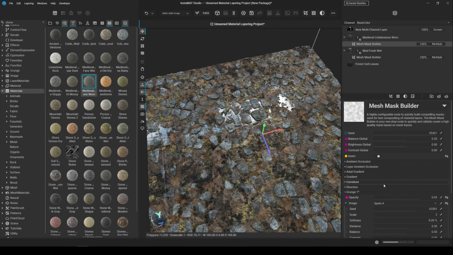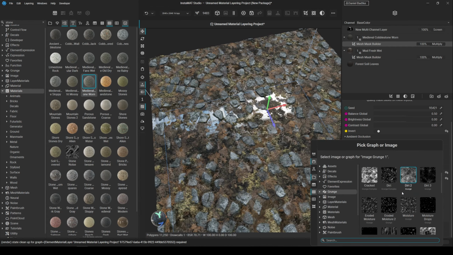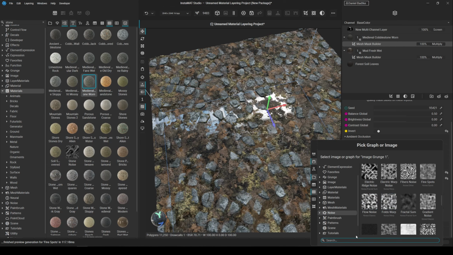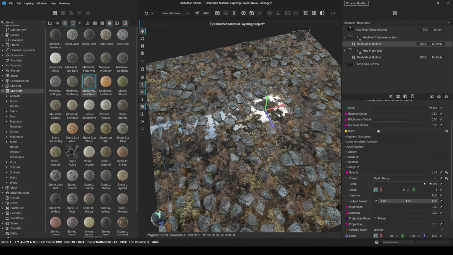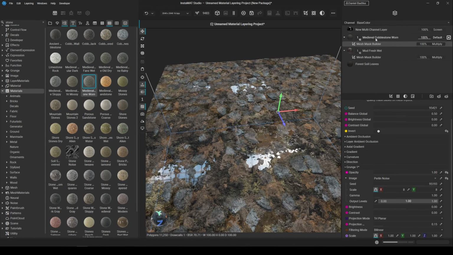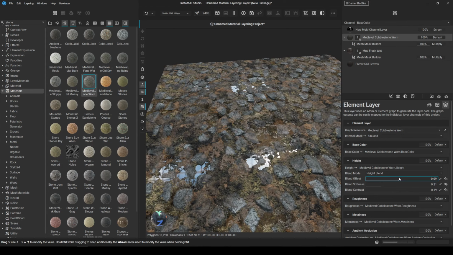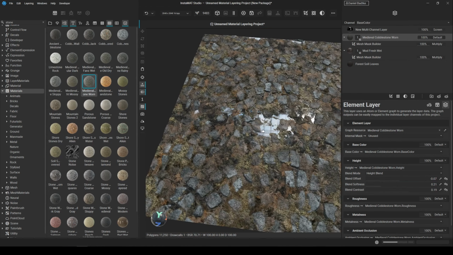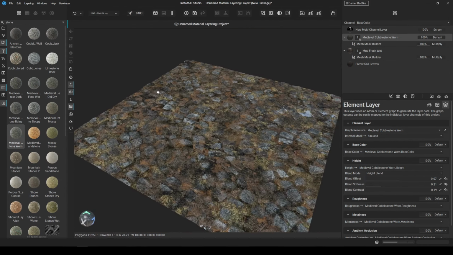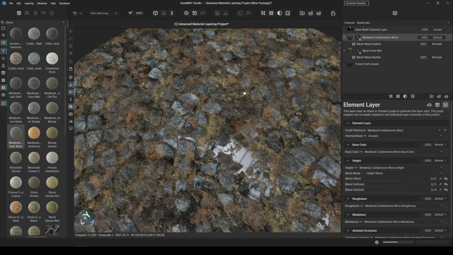Let's use spots 4 maybe. Actually, we need something more coarse for this. Let's just use a noise. Let's take a Perlin noise. Bump up the opacity. We can go to the layer settings again and adjust the offset. So that's it. We created a very sophisticated material based on 3 different materials within just a few seconds.